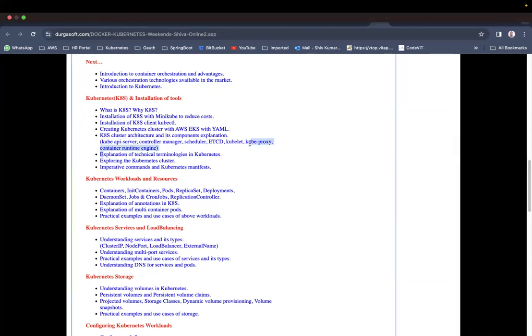Explanation of technical terms. As I mentioned, you need to understand the technical terms of Kubernetes, because before deep diving into Kubernetes or Docker, you need to first understand the technical terms that we are going to use as part of that technology or tool, so that you will understand why we are calling it by that name. So that's the thing. Now, exploring Kubernetes clusters. We are going to use imperative commands and Kubernetes manifests. Actually, the industry standard is the Kubernetes manifest, and we are also going to see imperative commands to deploy our applications into the Kubernetes cluster.